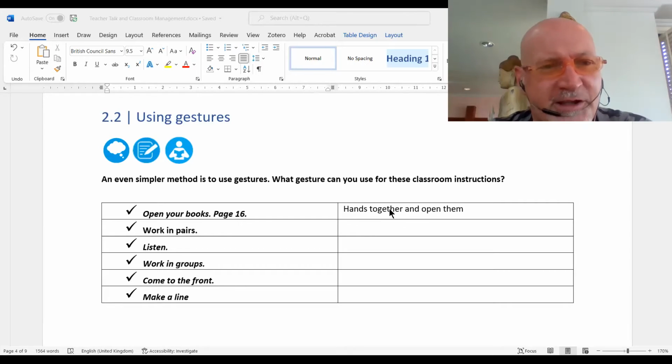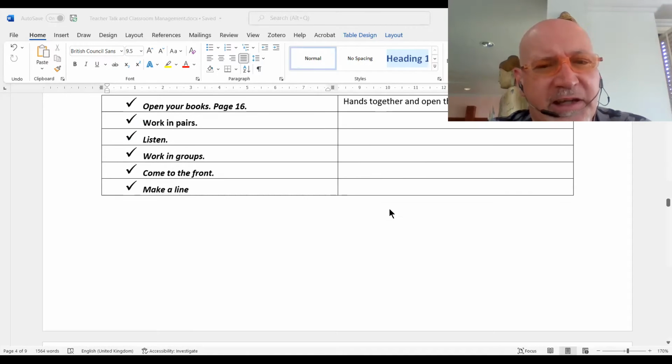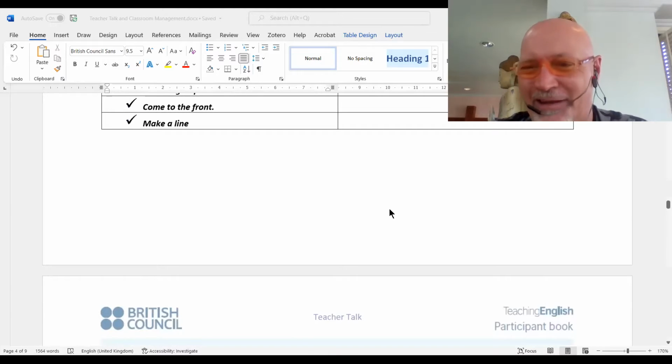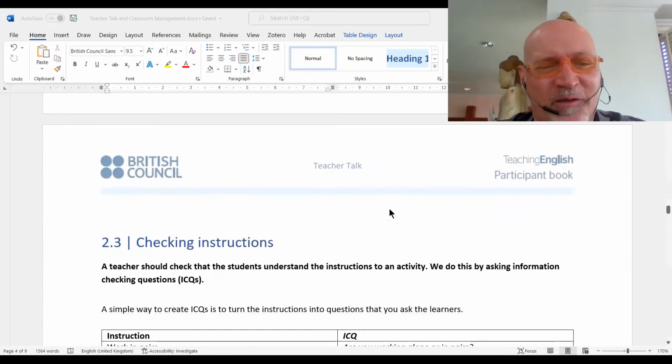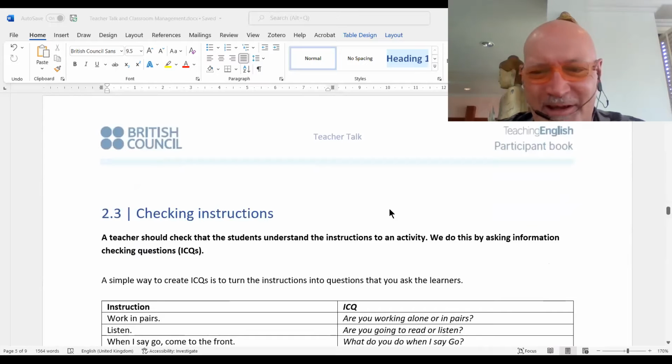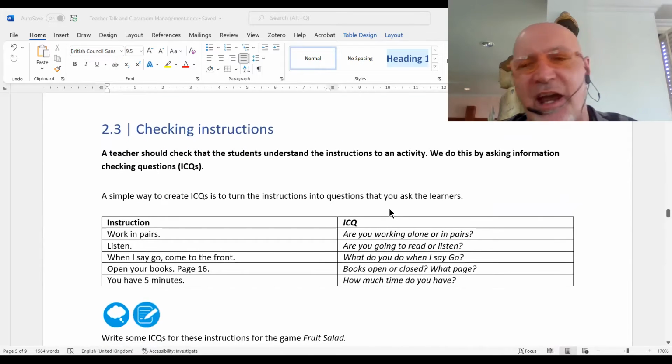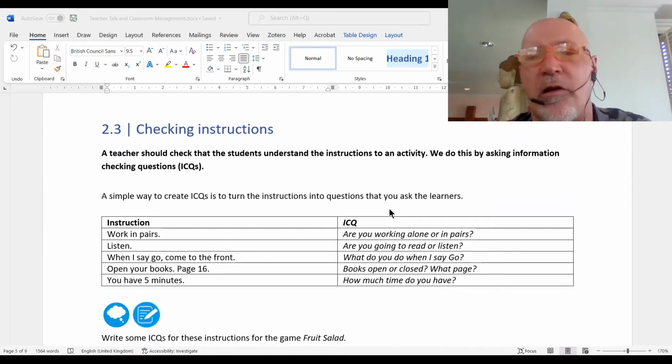Okay, thank you. So just to say that this is actually about to get a little bit more complicated than this, but we just want to look at these things first of all. Okay, so looking at checking instructions, it's important that we check our instructions, make sure that our learners know what they have to do. And we can do this in English because it will further help their English. The teacher should check instructions to check that students understand the instructions to an activity.